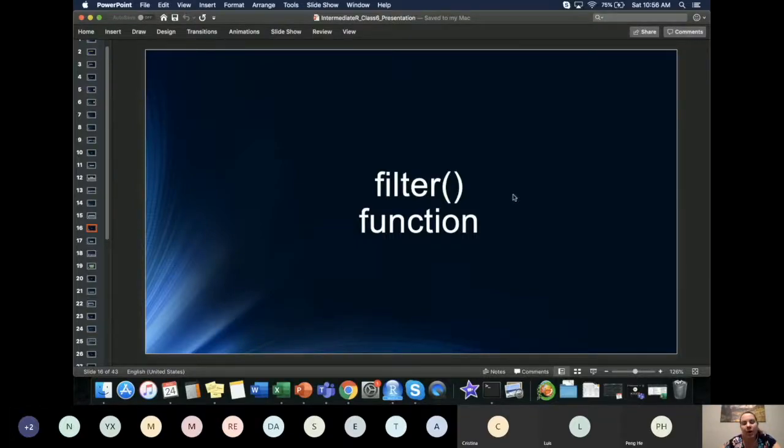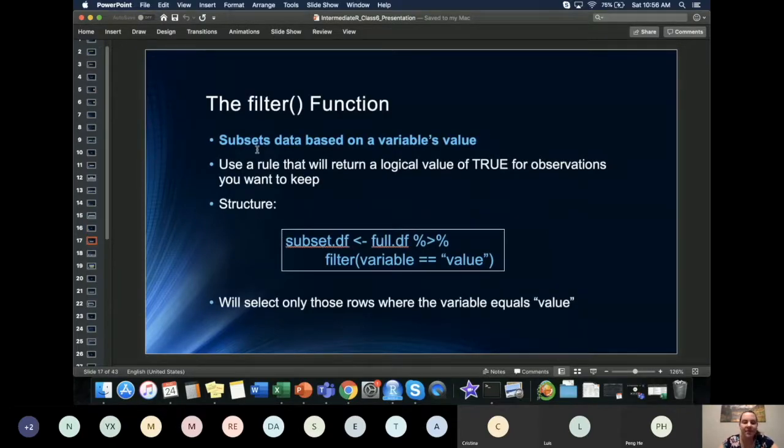Another great one, this would be similar to the subset function, where you filter. So instead of the select statements in the subset function, we filter, it subsets your data based on a variable's value. So you have to put in a rule in the filter that will return either a true or a false for each observation. So this is what it would look like down here.